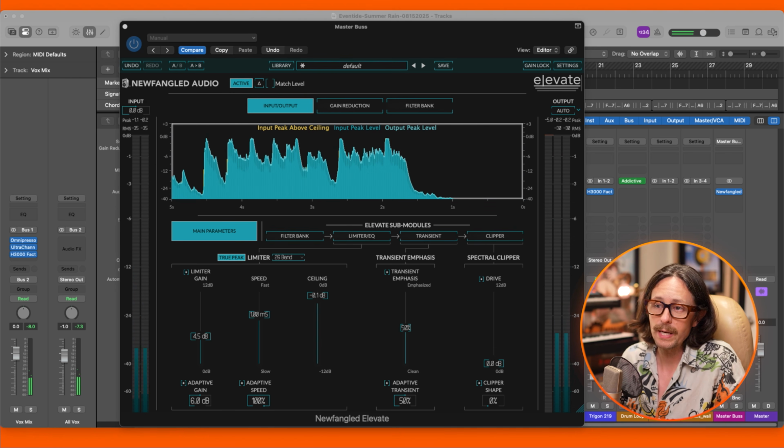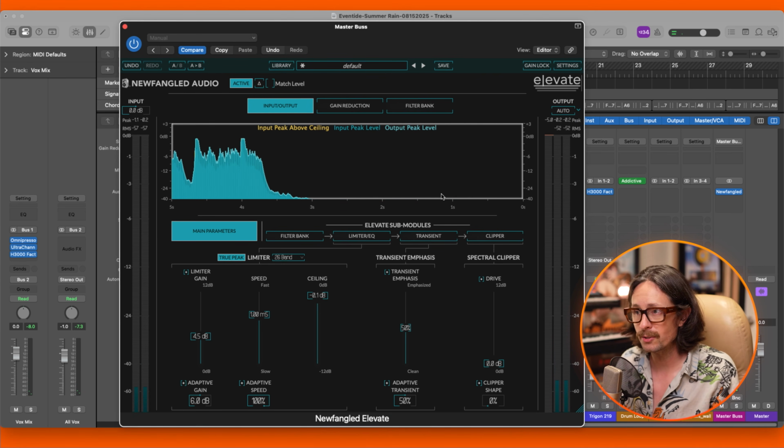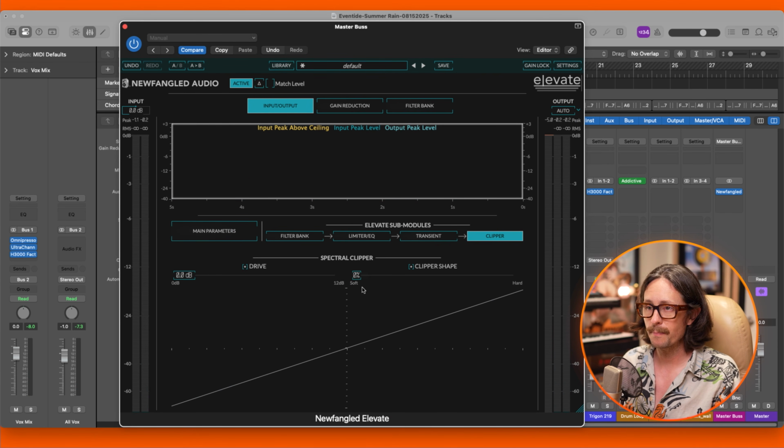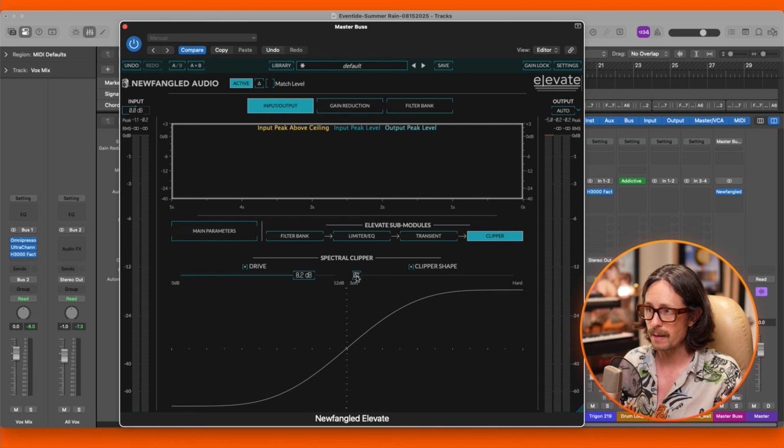Beautiful. Now that means we can push a little bit more gain into the clipper here. So this is where we start to clip a little bit. We can drive, right? This is going to be the drive. And then this is going to be the clipper shape, soft to hard.